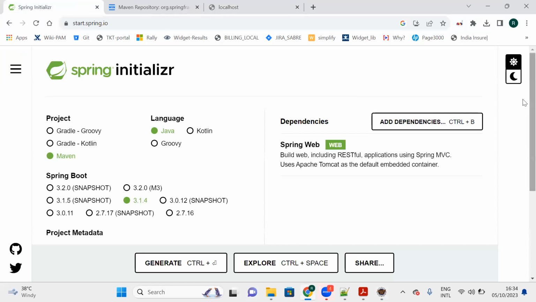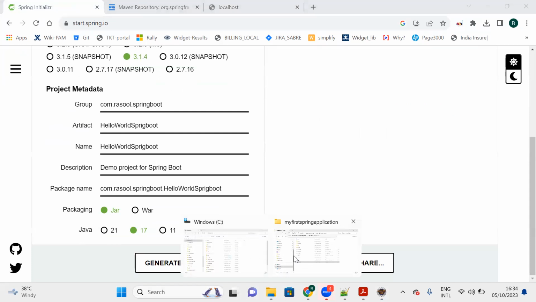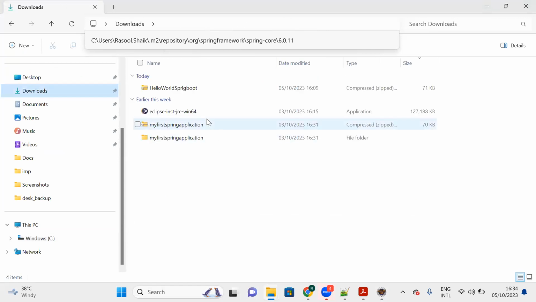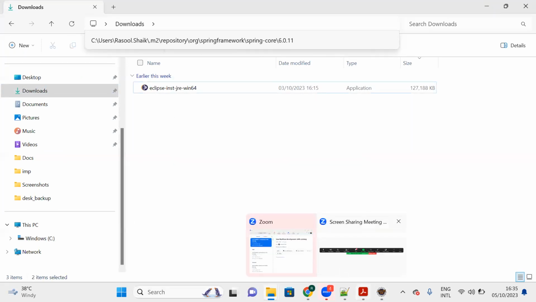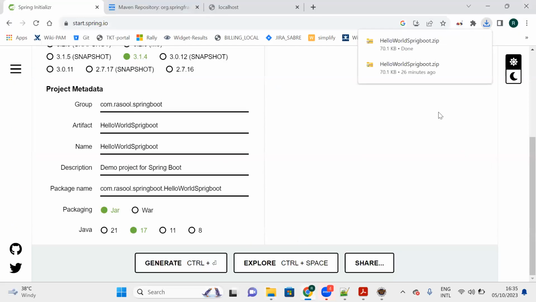So we have created a Spring Web module. We have added version 3.1. I think it's already downloaded in the downloads folder. Let me go to the downloads folder. Let me delete it again to make you understand. I have deleted everything to avoid confusion. So let me click on the generate button.